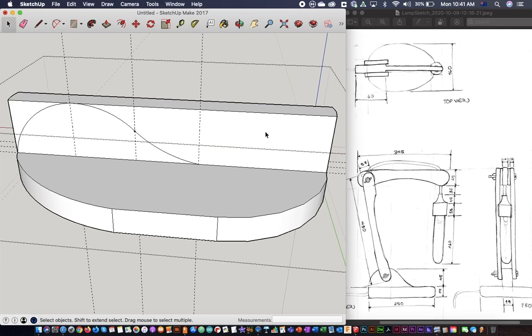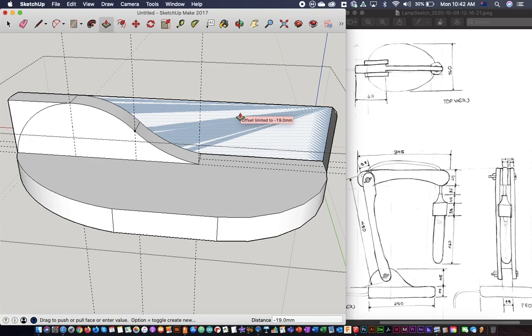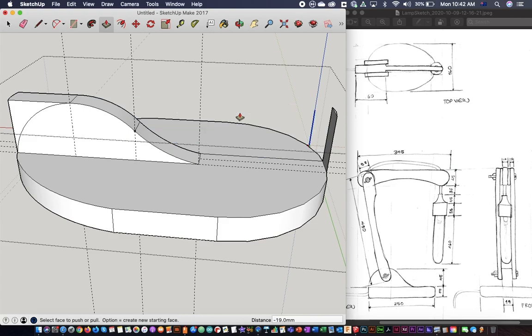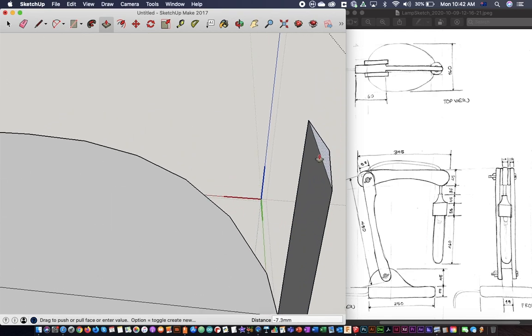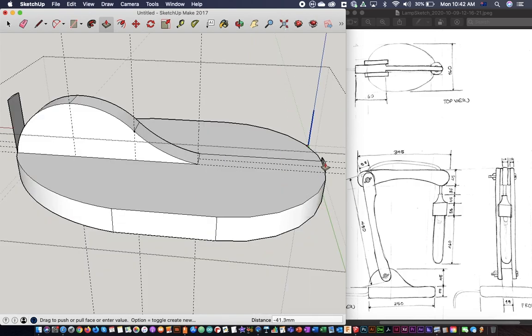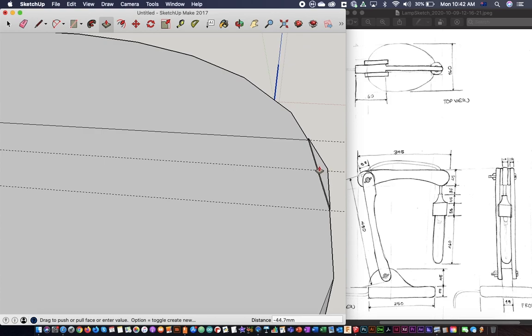And now what we need to do is get rid of these walls. In order to do that, we're going to use the push-pull tool. So click on the push-pull tool, click on the wall that you want to get rid of. Once you hit that where it says offset limited to 19, I'm going to click, and then do the same with the rear one. So you can see that I have this here, so I can click on it, click on the top, and then go down until I meet that intersection.